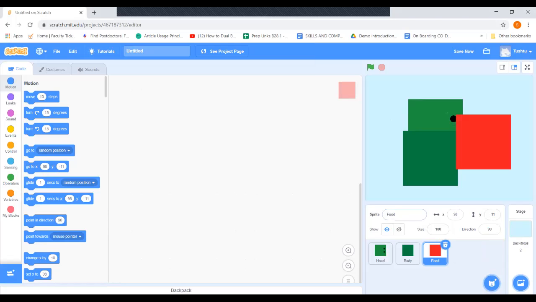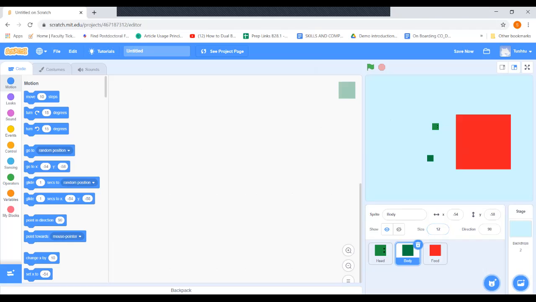So our snake, we are going to make them very small. So click on the head icon first, and here you can see the size is written as 100. You need to make it 12. Okay, then you need to select the body and make the size as 12 again. And then you select the food and make the size as 10. The food should be a little bit smaller than the head. Okay, so we make it 10.